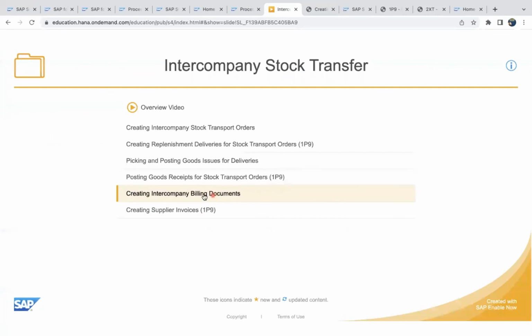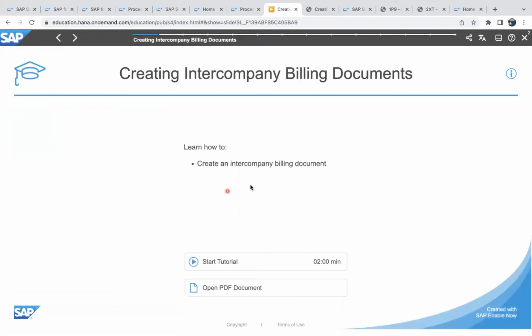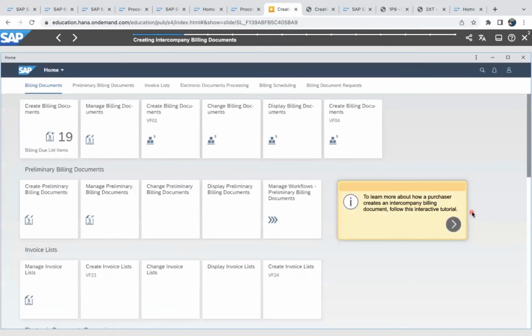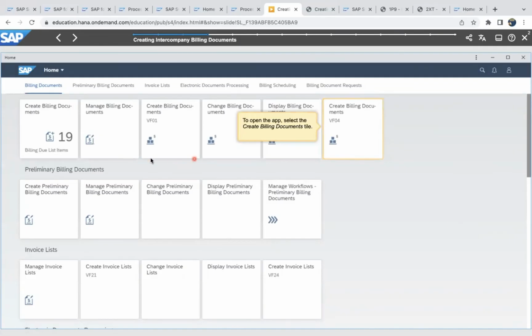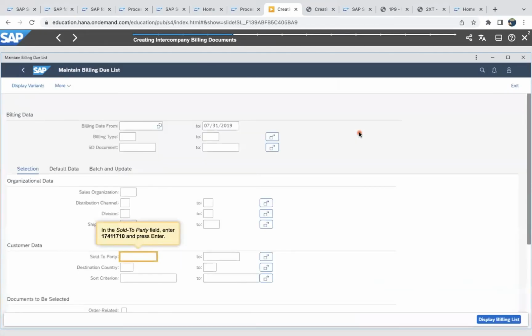So now we are going to the next step called create intercompany billing documents. So that is the VF01. Here we are going to use on S4 Hana. See here, it is available under this billing related things. Create billing document VF04. Okay. So VF04 is getting created.